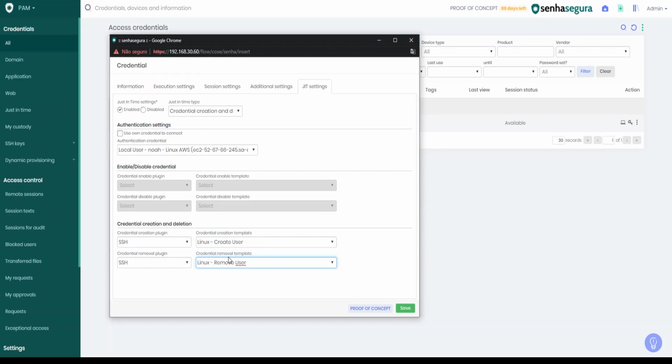When I make a JIT request, what is going to happen? First, it will start a task, and you will be able to see that in the executions module. That task will be a user creation task, and as soon as you're done using this user, it will remove the user.